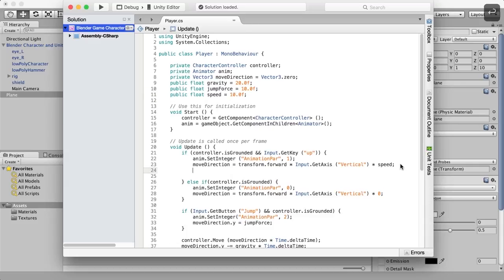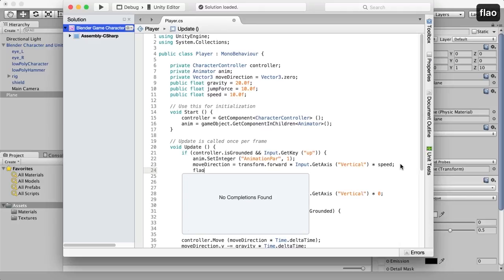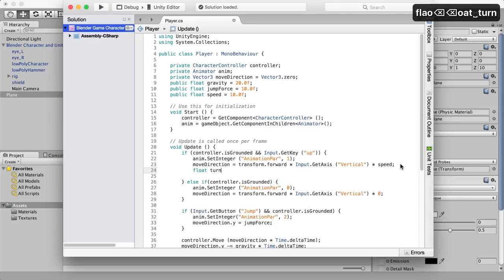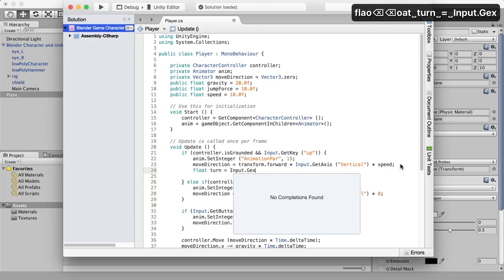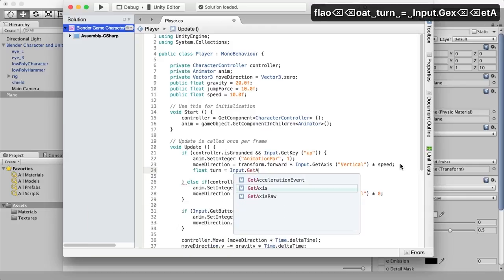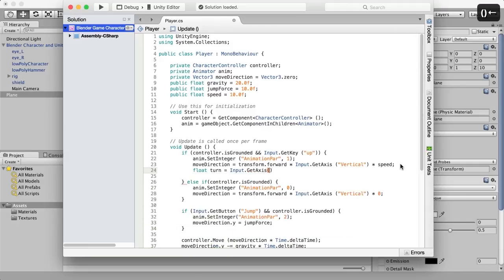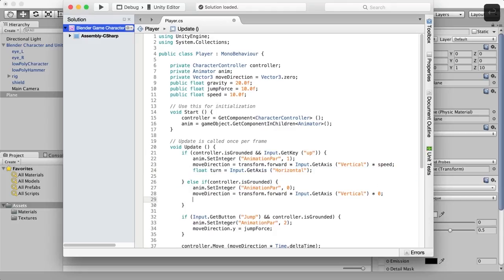So let me go right here and create a new line here. Let's create a new float variable, and we'll just call it turn. What this is doing is looking for input on the horizontal axis, or those arrow keys, the left and right arrow keys. There we go. And we can do that down here as well, I believe. We're going to need this down here. There we go. Just copy and paste that down to the else statement.